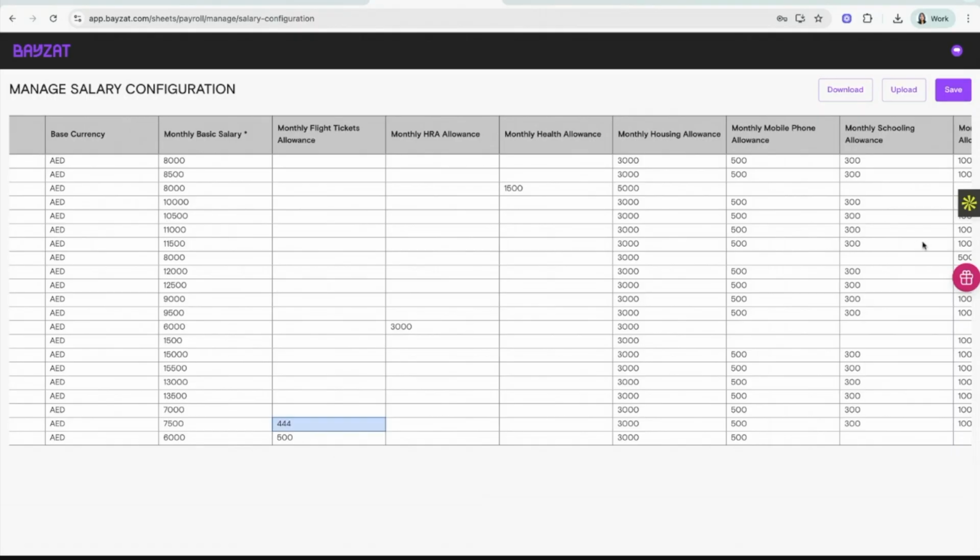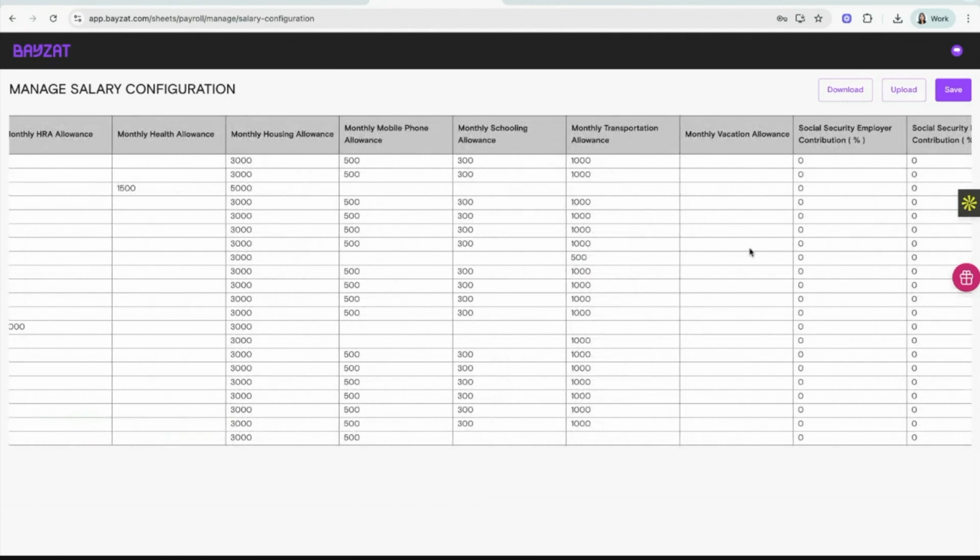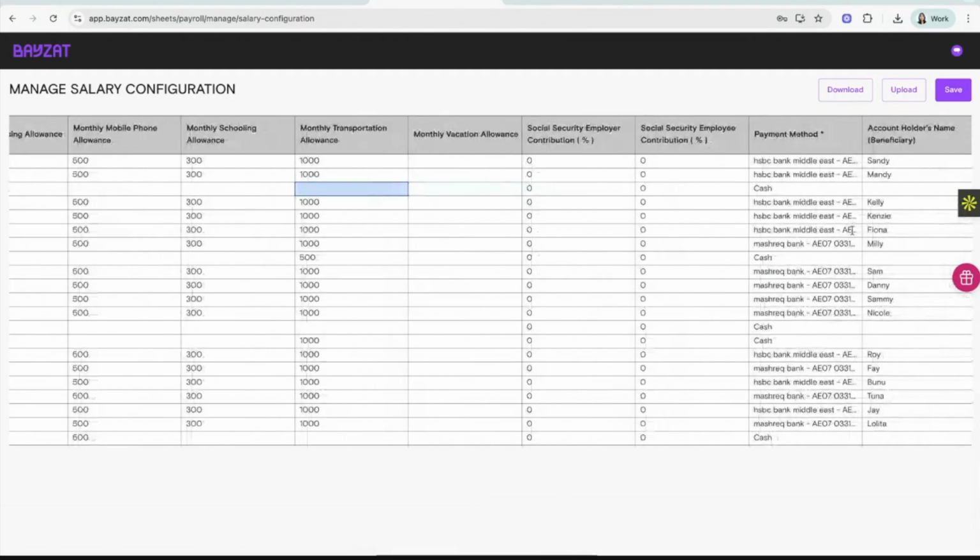Or you can go ahead and download the sheet, make the changes and update the information and re-upload it again. So if that's more feasible, feel free to do that because copying and pasting becomes easier. But here again, you will have to double click and add the information. So whatever is preferred, you can do that. Further, you can add social security contribution.